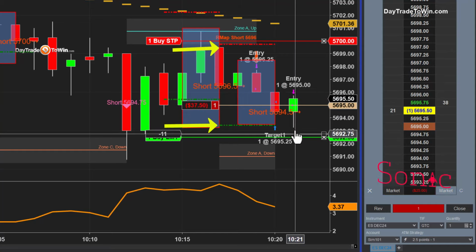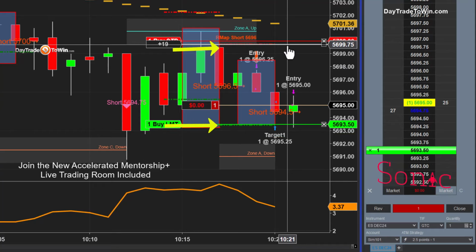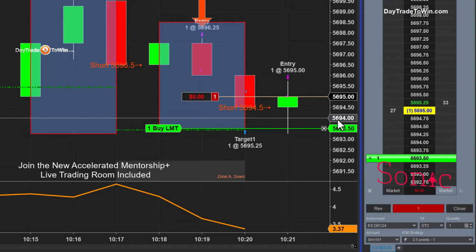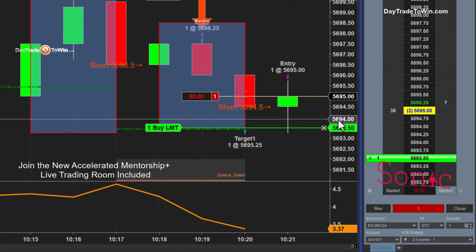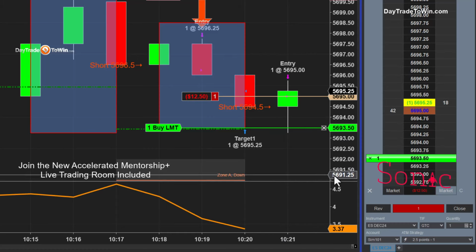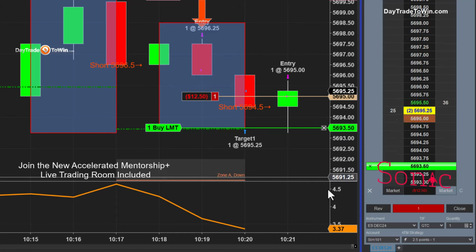I then move this to the target. I move this to the stop, and I expand this out a little bit. I know Leroy has the charts kind of shrunk, right? He shrinks them up a little bit, but I like to have them a little bit more expanded, especially when you're in a trade, so you can see what's going on.